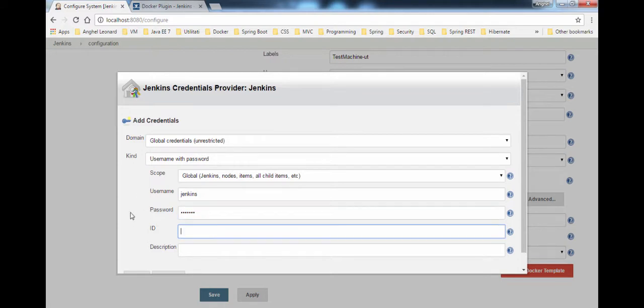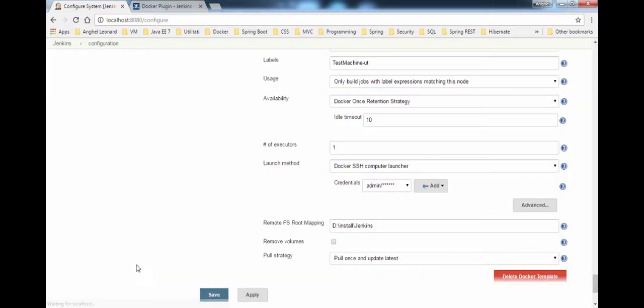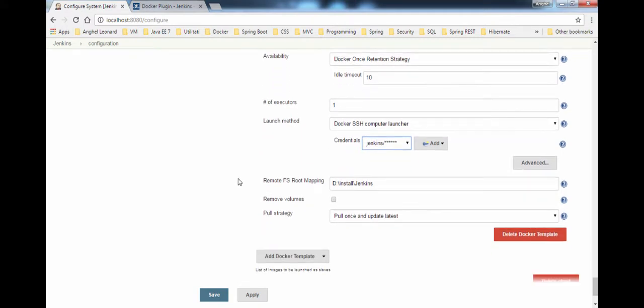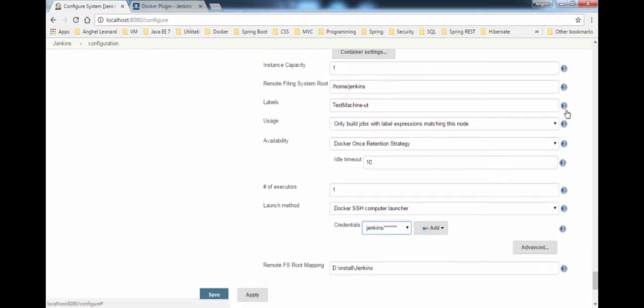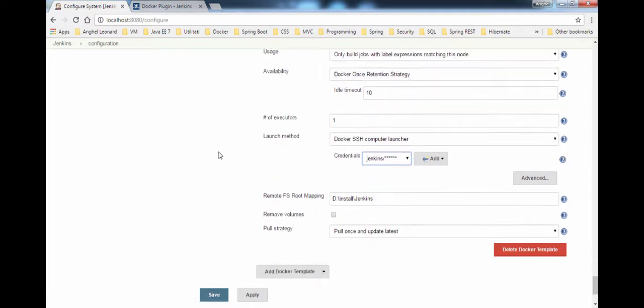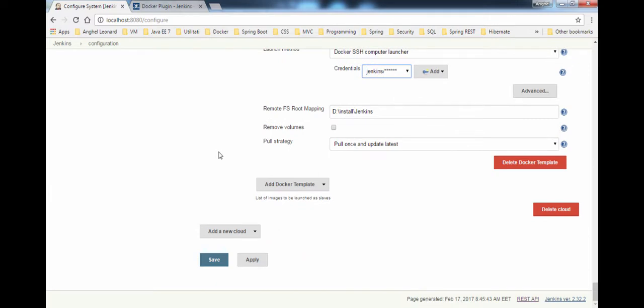and we will say here agent as an ID. Okay, I will choose these credentials. So now the Jenkins master can communicate with this agent, and everything else remains as default. Of course, you can use this help from here if you want to fine-tune more details.